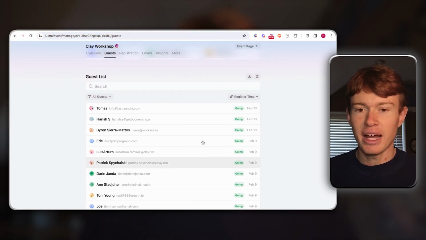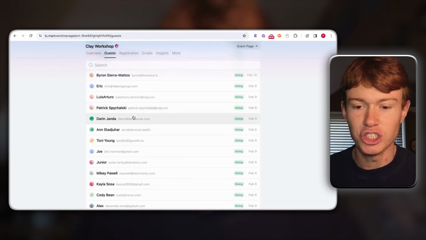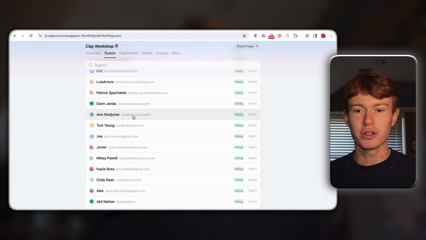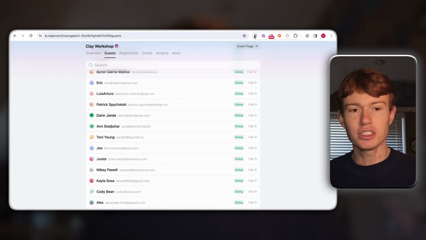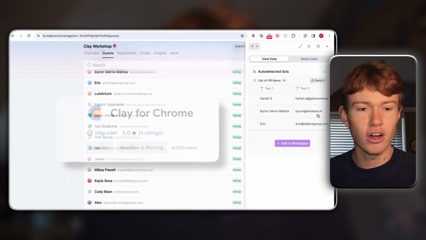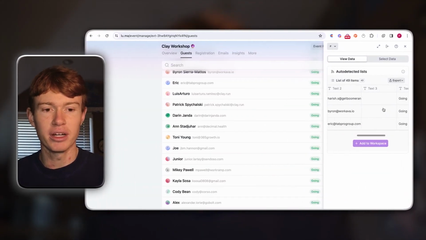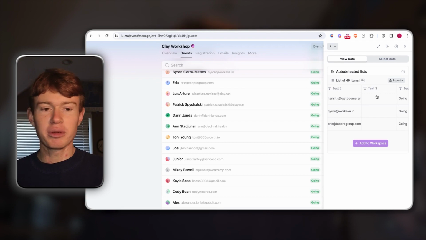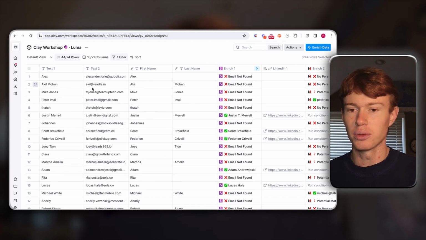You can see here that we have about 89 people who registered themselves as going, and all I wanted to do here was scrape the names and the emails of the people that signed up so I could then import them into a Clay table. All I had to do for this was use the Clay Chrome extension, which is available on the Chrome store, and you can see that it automatically scraped the names and the emails of everybody attending this event. This is incredibly convenient because all I had to do was click Add to Workspace, and you can see right here that they populated into this Clay table.